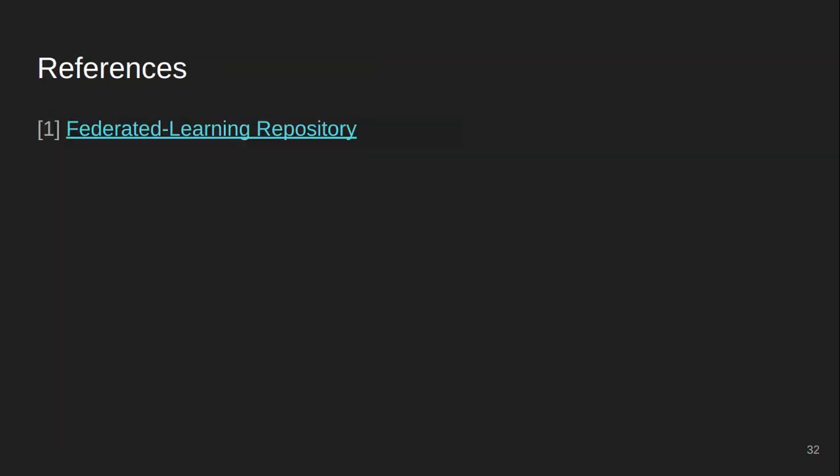You can see my implementation of these algorithms at this repository, which is also open source. Thanks for your attention.